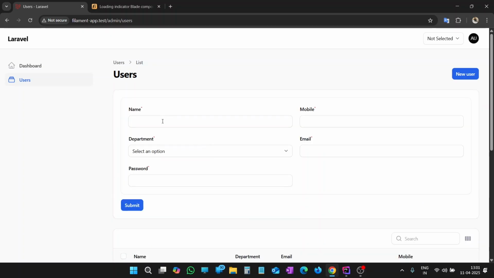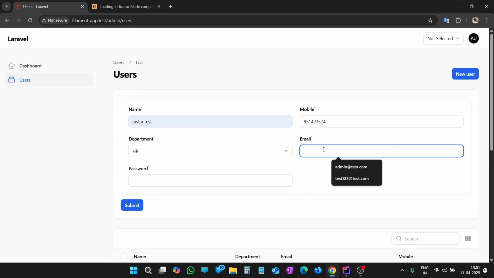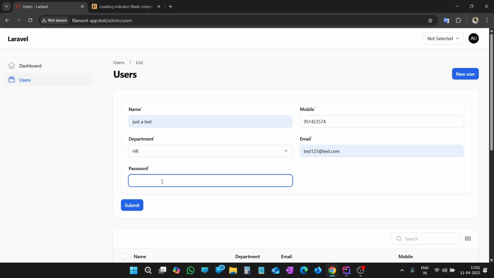First of all, let's fill the form. Just a test. Phone number. Let's choose department. Let's write an email ID and password. Submit the form. It is still not working. Let me check.